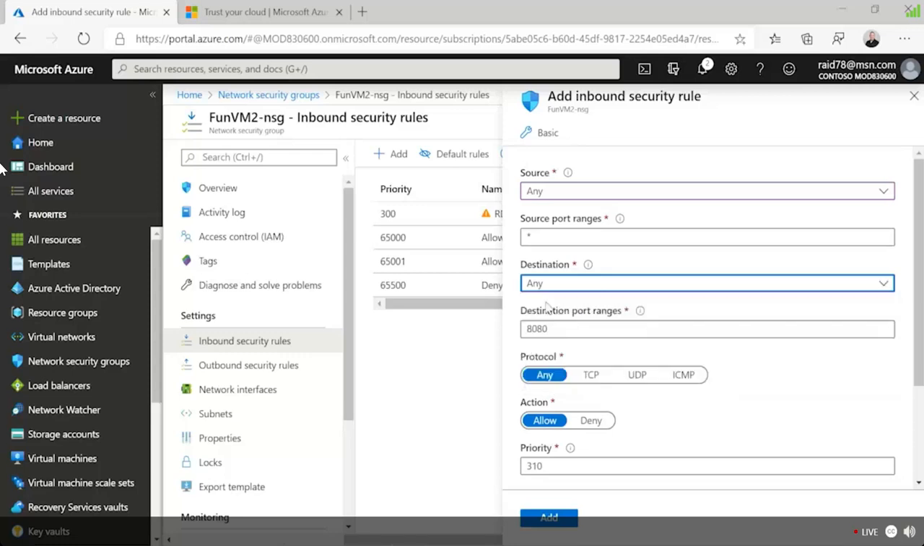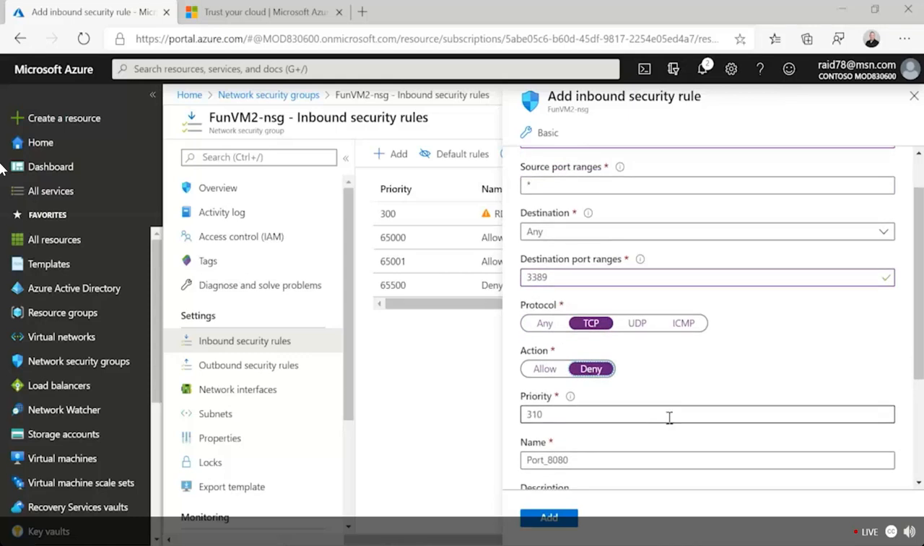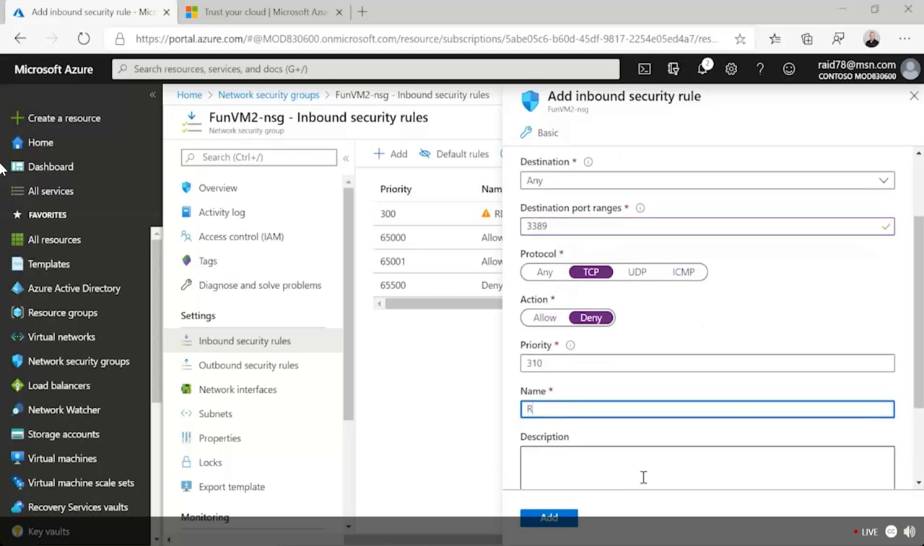So for us, just to have fun, I'm going to say any. And what port do you want to go to? I'm going to say 3389 is my port. I can use any protocol here. I'm going to use TCP. And this one I'm going to deny. I just want you to make note of the priority rule, which is currently 310. And the name, I'm just going to say RDP2.